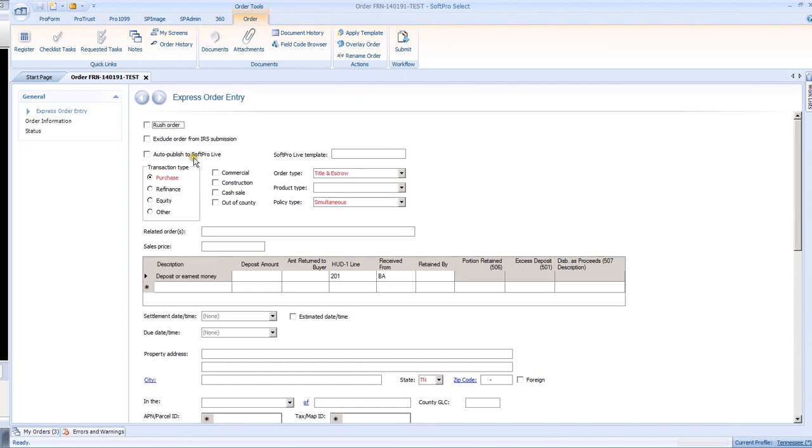And we are not auto-publishing to Softpro Live, nor do we need a Softpro Live template, so you can leave these two items blank. The transaction type will automatically default to purchase. If this is a refinance, you should have picked the refinance template, and then you could select refinance. If it's a commercial, construction, cash sale, or out of county, you can select these. It will automatically default to the type that we need, which is title and escrow. We do not use product types, so you will not need to fill this in, and it will automatically default to a simultaneous policy type.